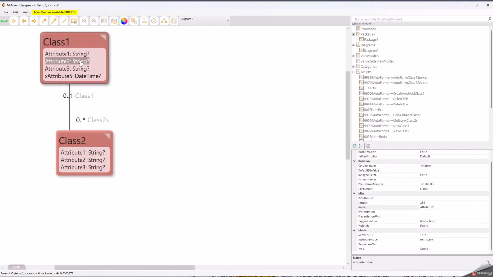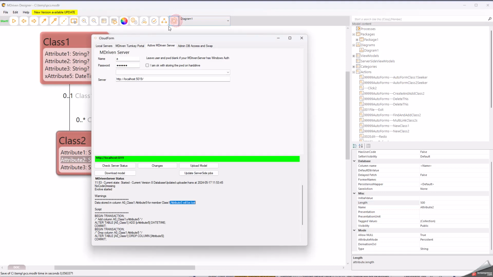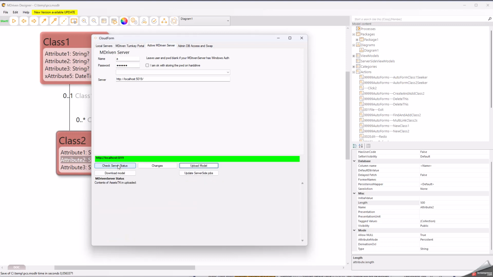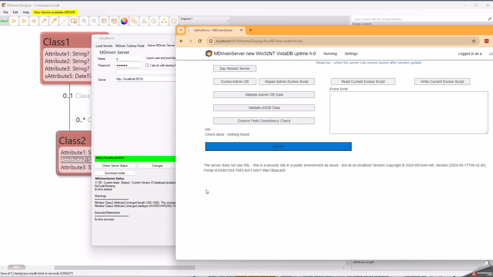So if I were to change this, maybe this one to be 500 chars instead, and upload that model. It will say that in the database it's actually also type changed, from 255 to 500. This change will not be evolved. That means that I should be able to find it at least here.